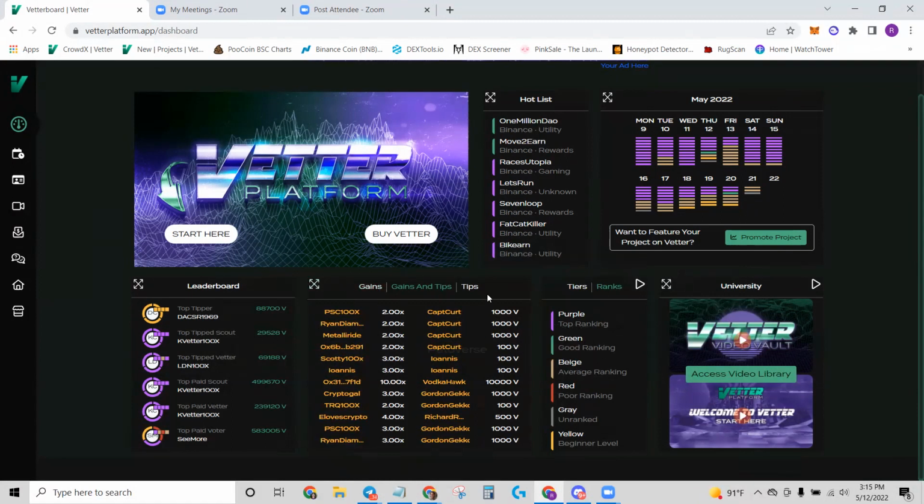Now here in the middle, this is where we have our games and tips section. You can see that PSC 100X got a 2X on Petaverse and tipped Captain Kurt 1000 vetter. Okay, so pretty cool that you can follow these scouts, look to see what they're posting, and when you get a win, you can tip with vetter. So here's myself, I also got into Petaverse, tipped Captain Kurt. Metal Ride, Petaverse, tipped Captain Kurt. And this is what I'm going back to about that idea of crowdsourced intelligence, people working together to help each other find wins.